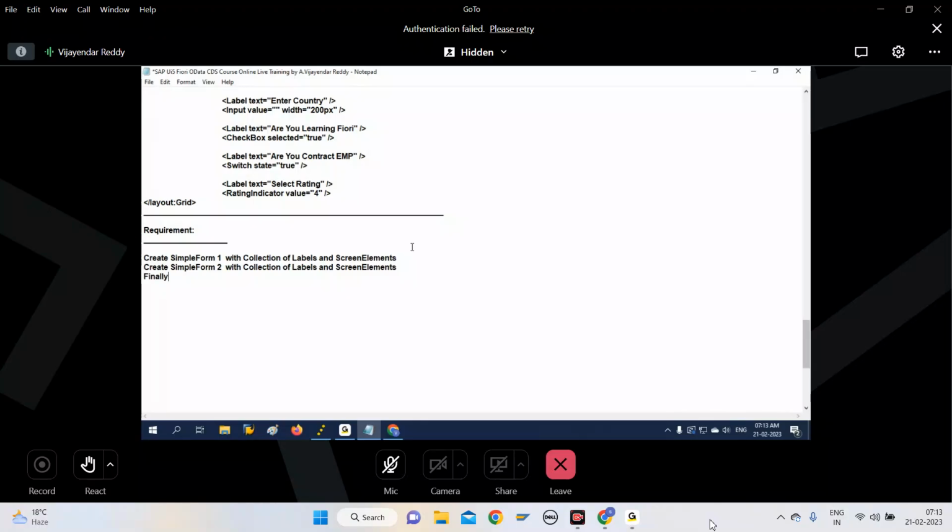And finally, I want to place simple form 1 and simple form 2 inside a horizontal layout so that I can display the two simple forms side by side. Because I am expecting two simple forms side by side on a screen, that's the reason why I want to place form 1 and form 2 inside a horizontal layout.